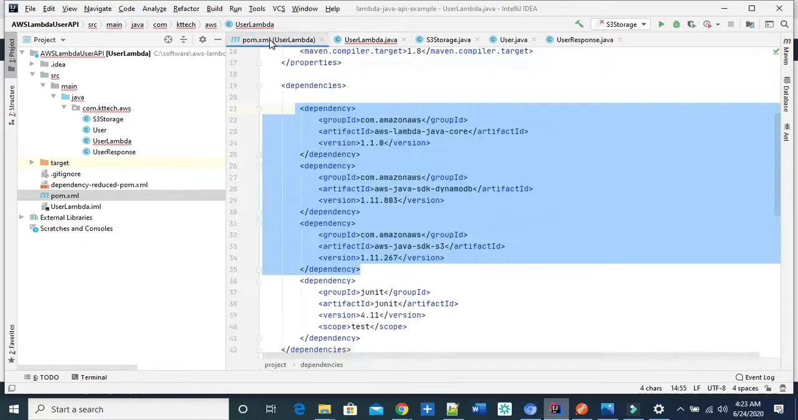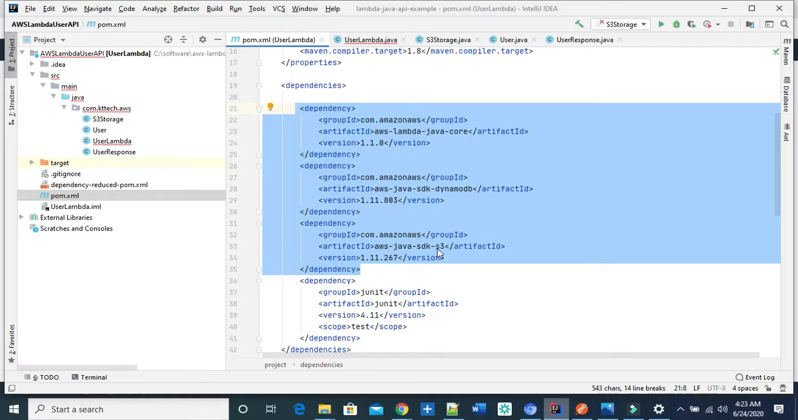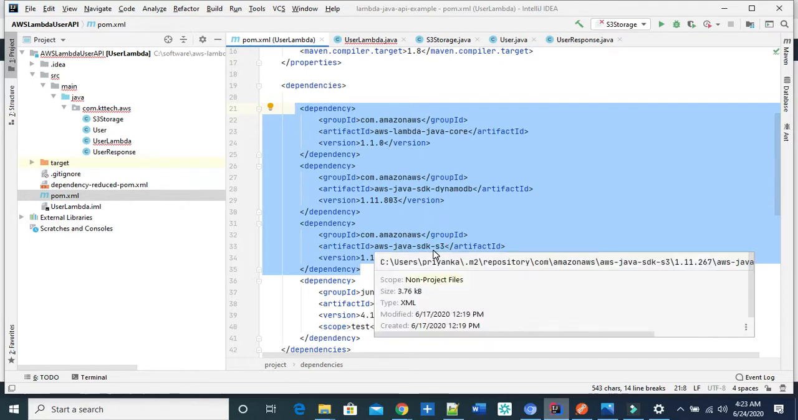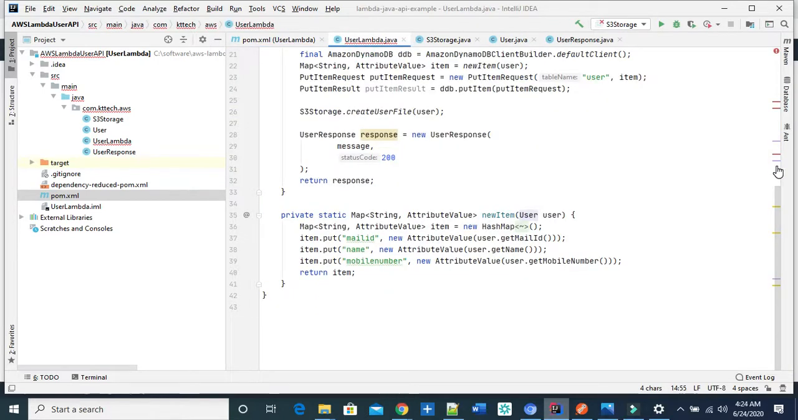So I added three dependencies: one for Lambda in this Lambda application, and the second one is DynamoDB, because I want to put data in DynamoDB from this Lambda function, and also I add S3, because I also add data in S3. I create the file in S3, so that's why I am using all these dependencies. Okay, fine. So this is my main Lambda class basically.